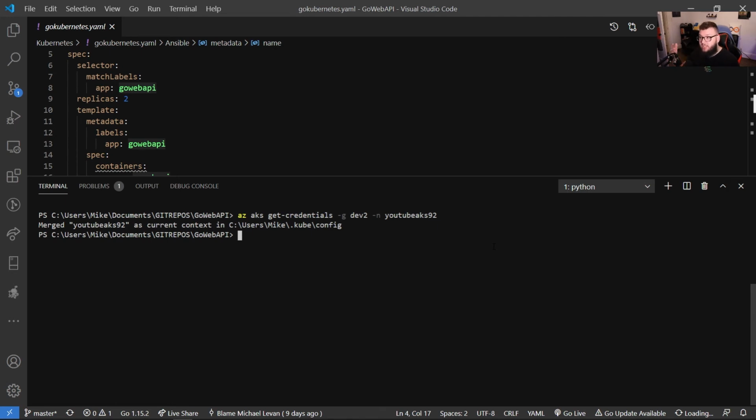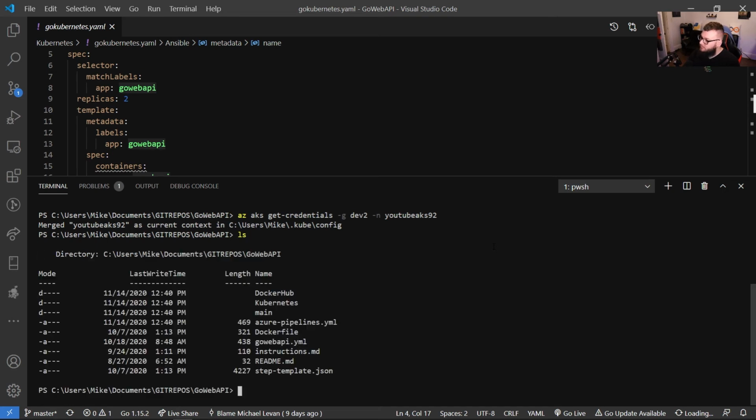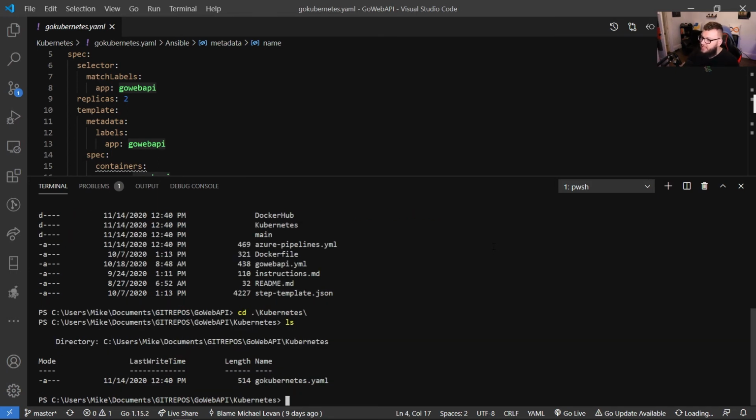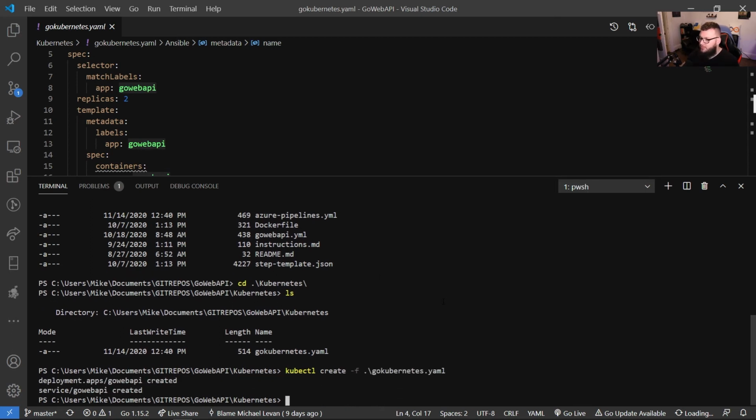So with that, let's deploy our application. So I'm going to type ls here. And if we cd into Kubernetes, ls again, we can see here's our go-kubernetes.yaml, same thing that we have open right here. We're going to run kubectl create -f go-kubernetes.yaml. And as we can see, our deployment and our service has been created. It's probably going to take a little bit for those to get created though.